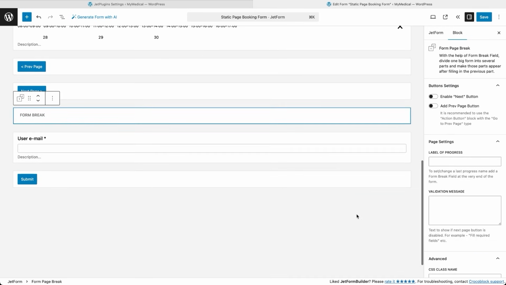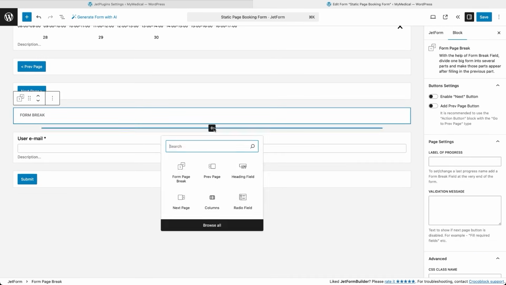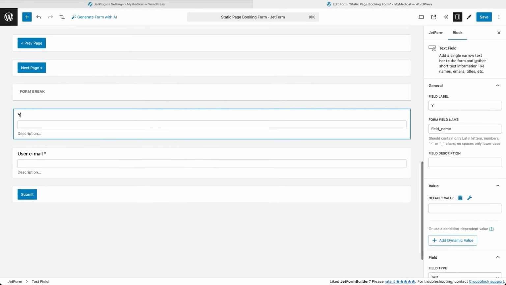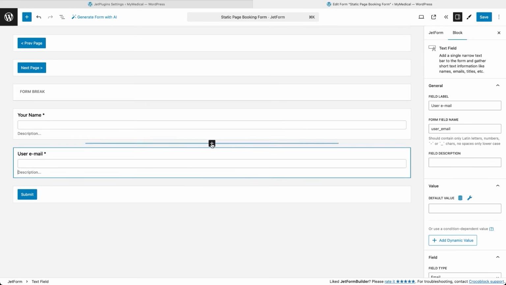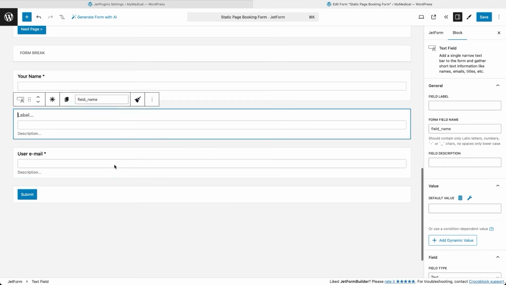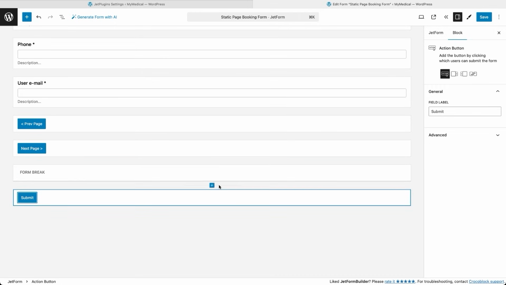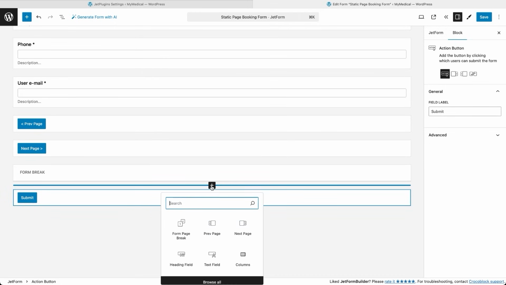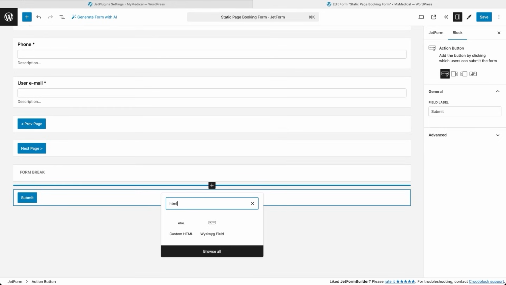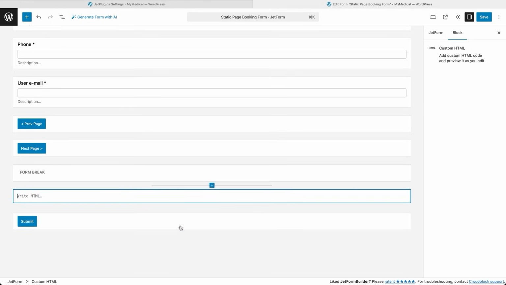The next step of the form will collect user information. I'll insert fields for username and phone number and keep the existing email block here. Again, I'll add the navigation buttons and another form page break block. That was the last form page requiring input from the user. Now I want to display a summary of the appointment and the price before asking the user to confirm the form submission. I'll show the appointment summary using a custom HTML block.